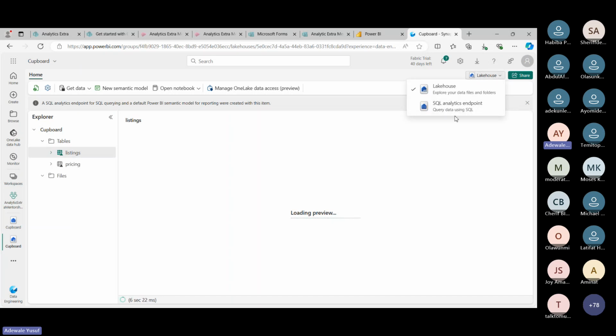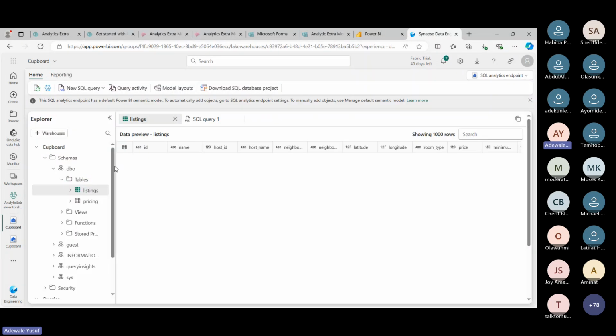So I'm going to go back to my SQL analytic endpoint. I think the query is still loaded, so let me just leave that one like that. Now, another beautiful thing you can do is, under here you have home, and you have reporting. Down here, I can create a new semantic model straight away from this place. I can create a new semantic model. I can create a model layout.